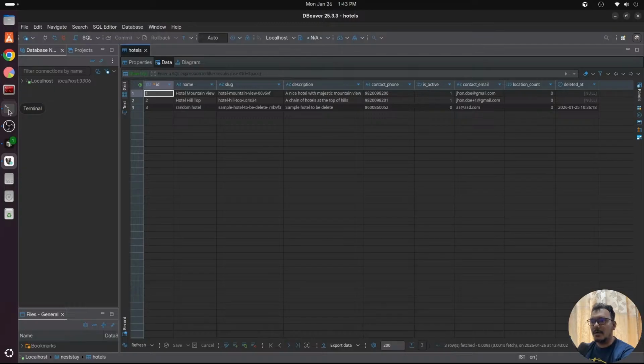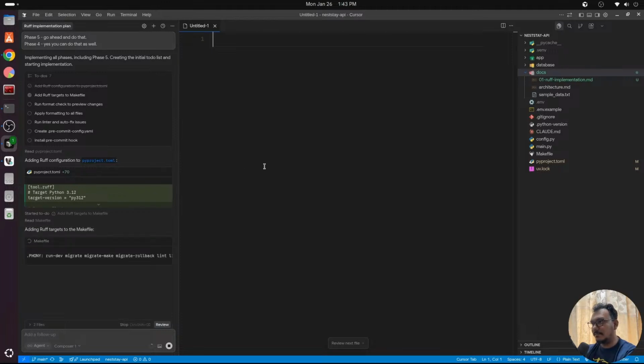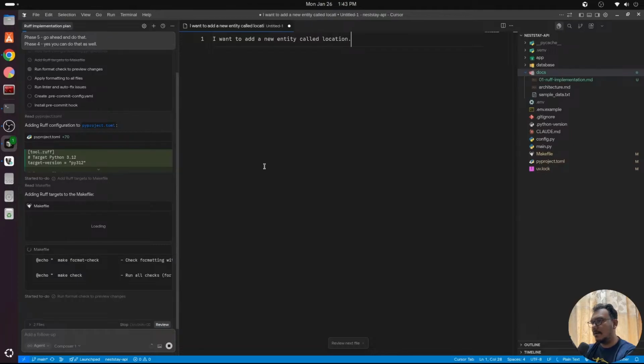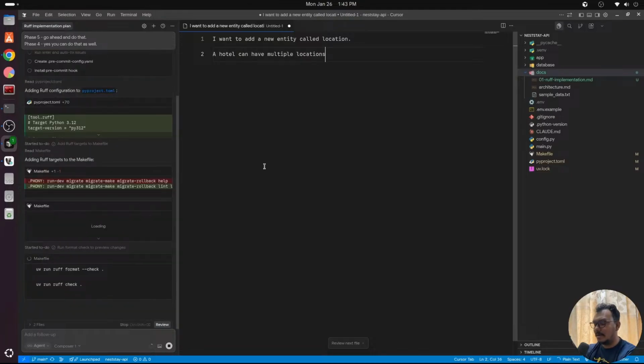Right. Now we need to also work on the CRUD for location. So we will continue with that. New entity. Okay. A hotel can have multiple locations. This is something which we would want to do.